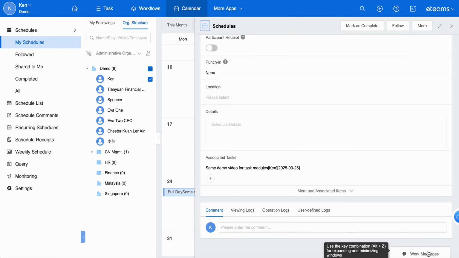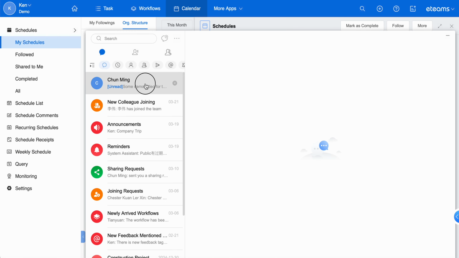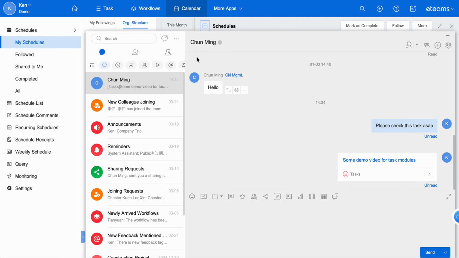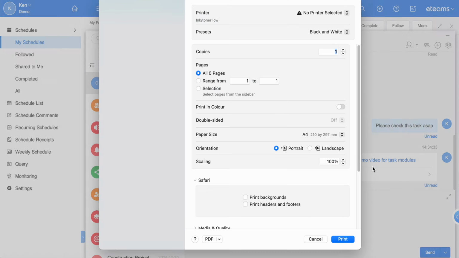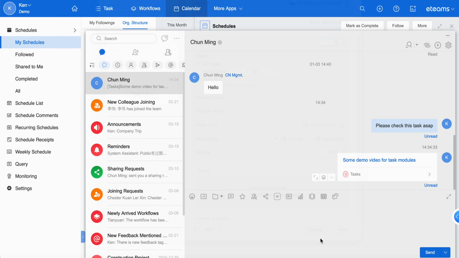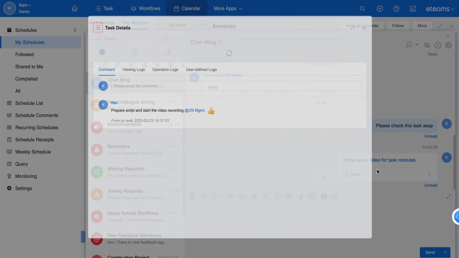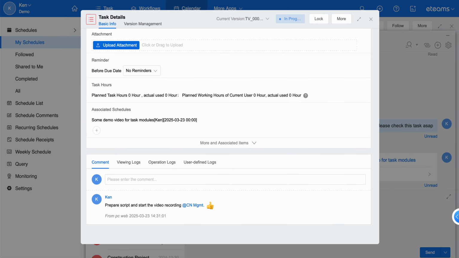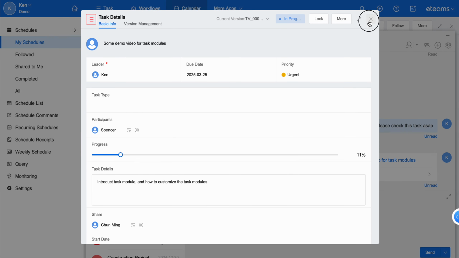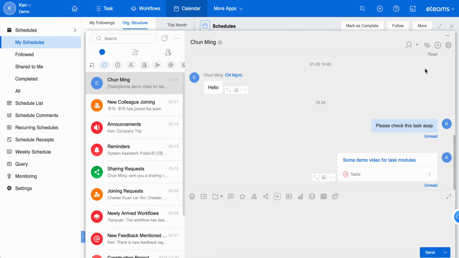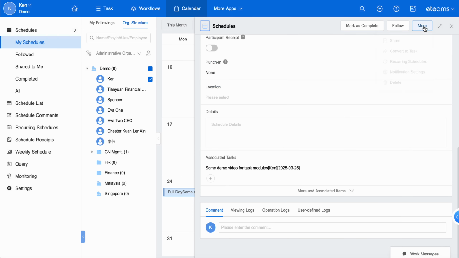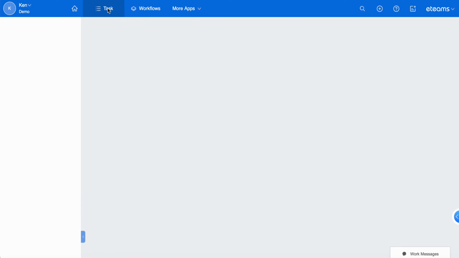So here we get a messenger. So we send to Trimming here, right? In the messenger, Trimming is able to see this. Trimming is able to see this one like some video for the task. So from this one, we can directly click and jump to the task. So that'd be easy to open everything and connect with each other. More. So let's go back to the task again.